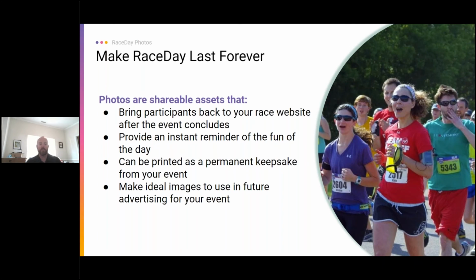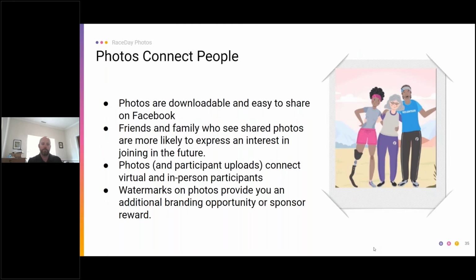And again, it's free. So it also gives you a great place to go and look for images to use in future advertising for your event. So many people get 4 months out and they're like, oh, we need to start doing our Facebook ads or our Instagram ads. Like, man, I wish I took some pictures last year. Here you go. Where are my pictures? Oh, they're at RunSignup, because you can download them too. So keep that in mind when you're setting all this up.